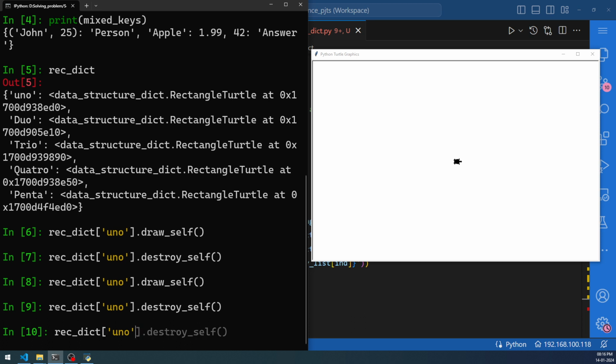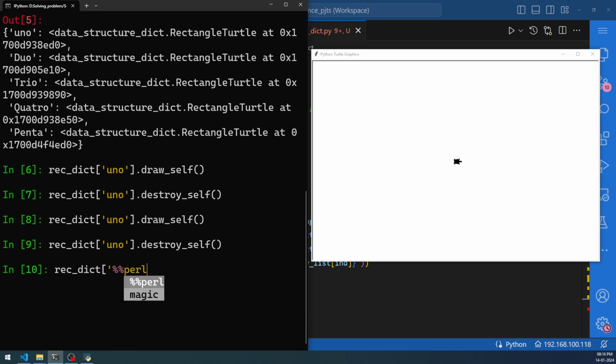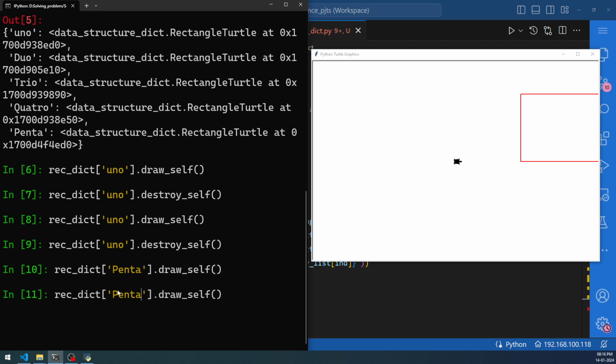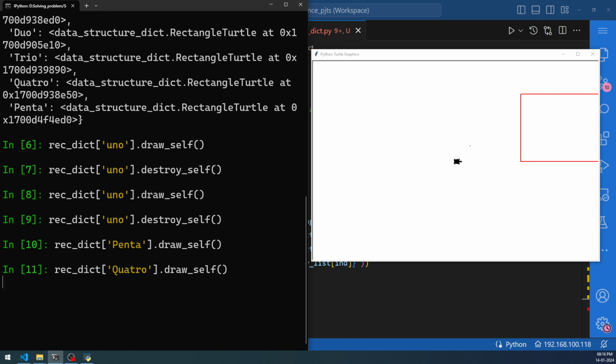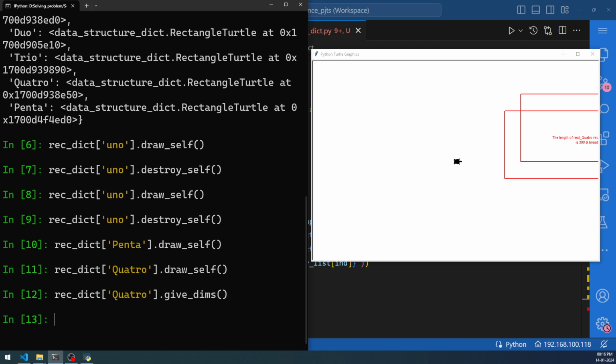Now if you want to play with, say, penta, if you want to work with the penta rectangle, you can do the same thing, and it is drawing it somewhere outside, right? And you can draw the other rectangles also, nothing is stopping us. So you can work with quattro and trio, whatever, and all those things will get drawn. If you ask for the dims, it will give the dims also. You can see that the dims got updated here, and it is actually a little bit outside because of the locations that I have given the rectangle.